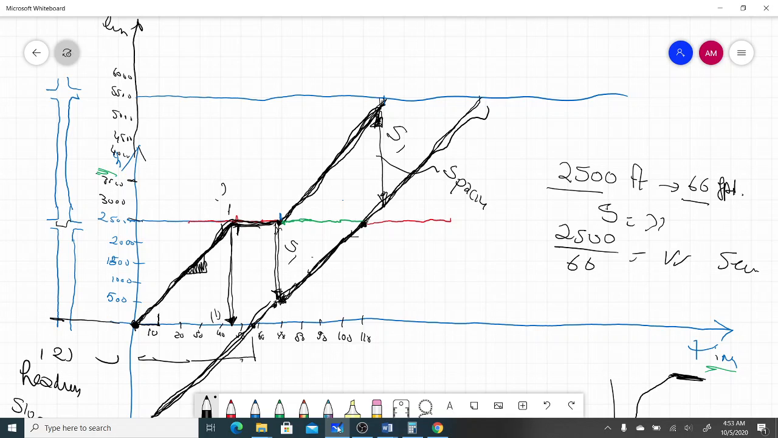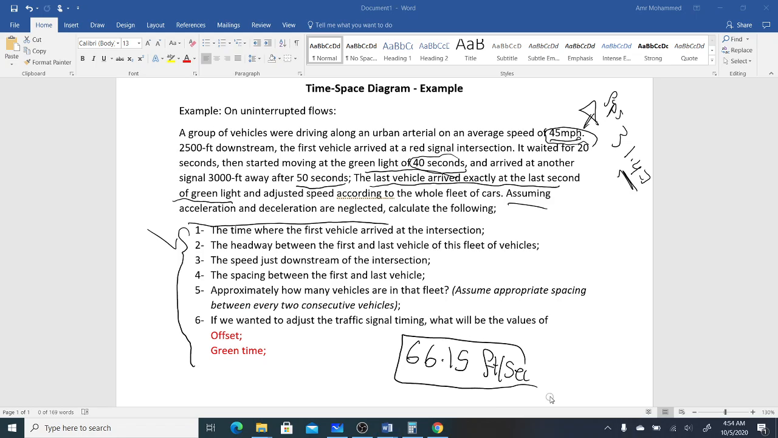Again, let's imagine that you're sitting here and the first car arrived, and then the second, and then the third, and so on. The second arrived at this time, third arrived, and then comes the last car, this car here, and it's gonna arrive at this time here. So here, this is the first, this is the last. You can see now, once you draw the curve correctly, you can calculate anything on the curve, and this is called the headway, or the time difference between the first and the last car on the road. So we did number two. What's the speed just downstream of the intersection? That's again so easy. You just need to calculate it.